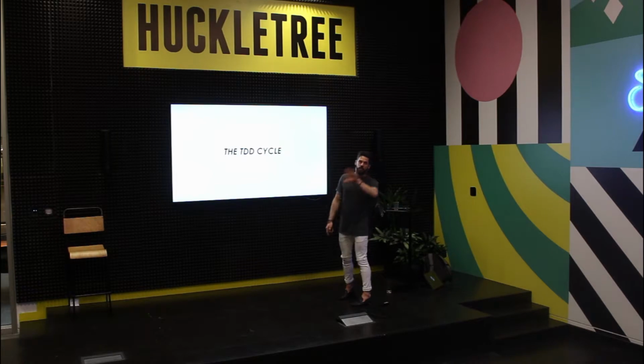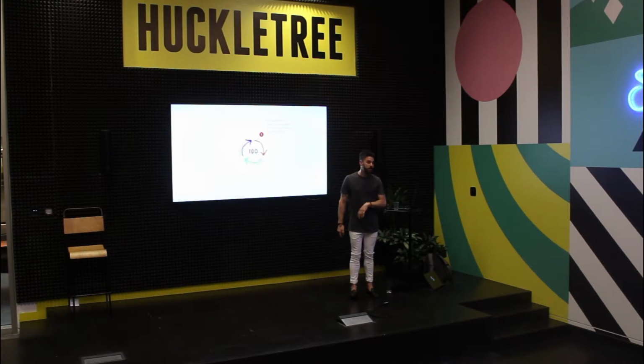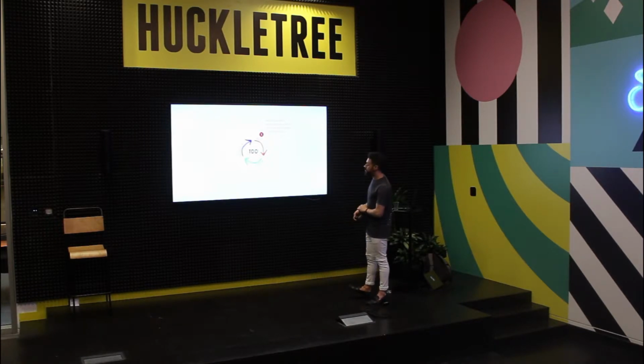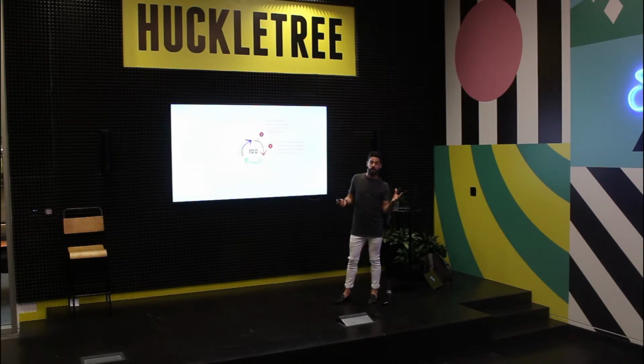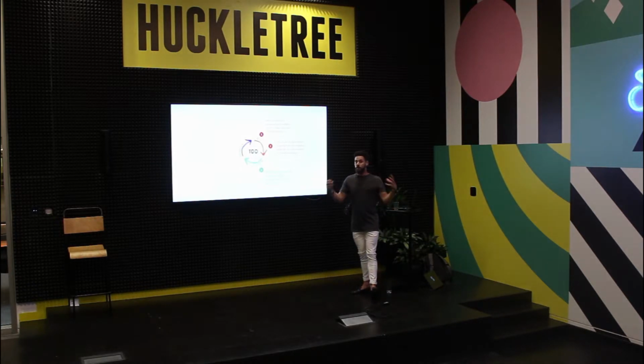So the TDD cycle, we'll go through this quite quickly. Red, green, refactor. I think everyone's probably heard the terms. You write a test that exercises the functionality that you're going to implement, and then the test fails. It's red. If it's not red, your code base already does it, and something's gone wrong. You then make the smallest, simplest change, the smallest possible change to make that test pass.